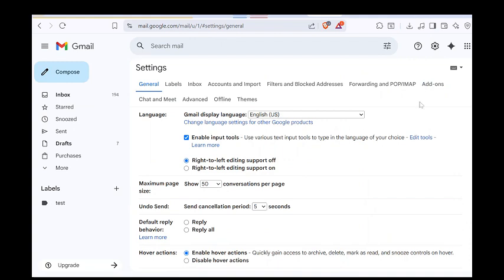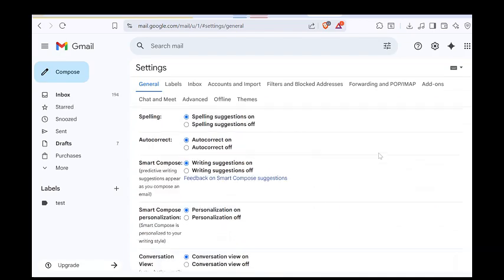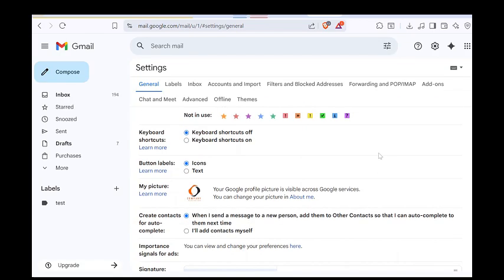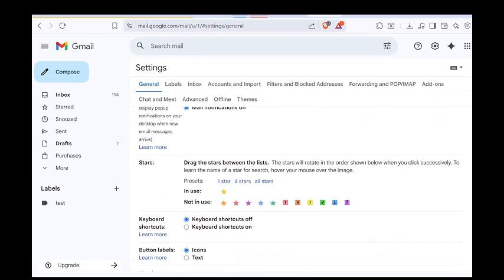This will bring you to the full settings page where you'll find multiple tabs at the top. By default, the General tab will be selected, which is where you'll find a variety of customizable options. Scroll down until you reach the section labeled Stars. Here you'll see the different star icons that you can use to mark and prioritize your emails.